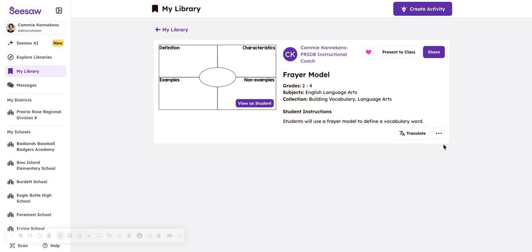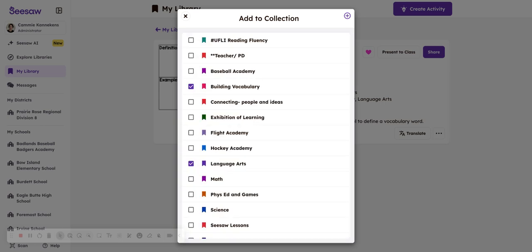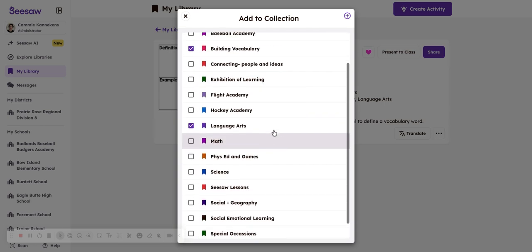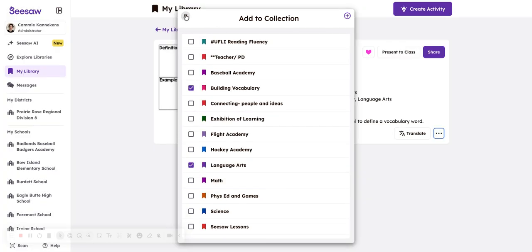Now I just want to point out one thing. When you go in here to the bottom three dots, you might say, there's a collection right there. If I click on Add to Collection from my own activity, it just is able to be added to my collection, not the district library collection.